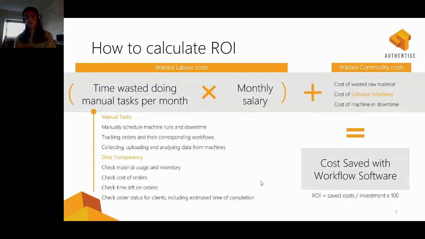Then moving on to commodity costs, this can be things like wasted raw material, for example, through human error, error of calculation, or, for example, failing to identify that a material batch has expired, because that's something that can be alerted on a workflow software.